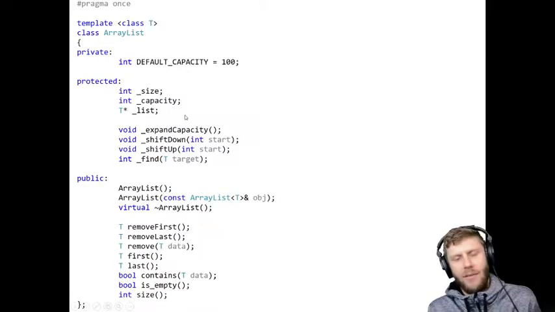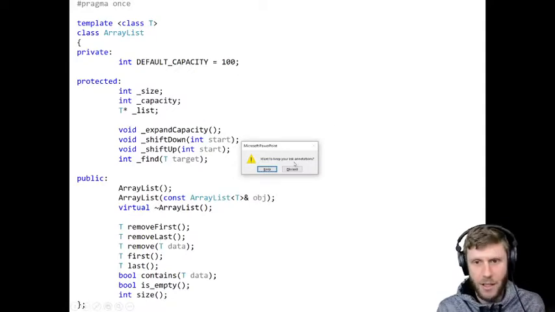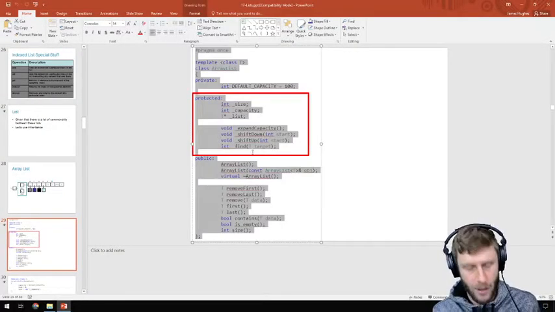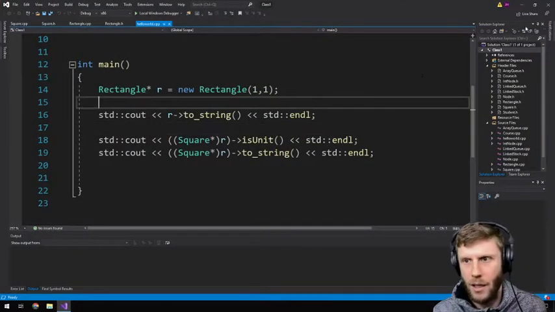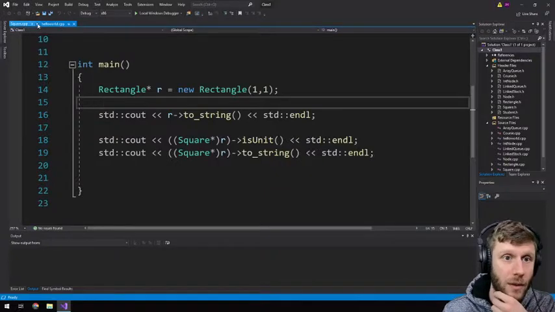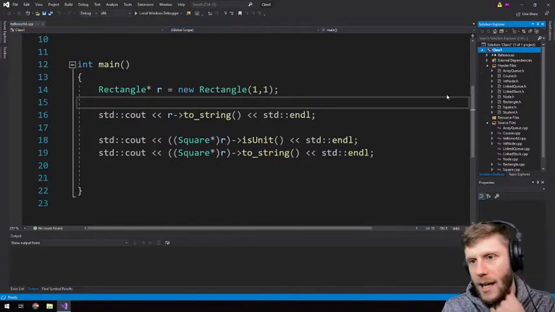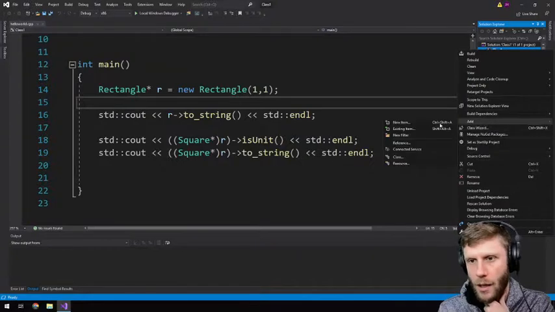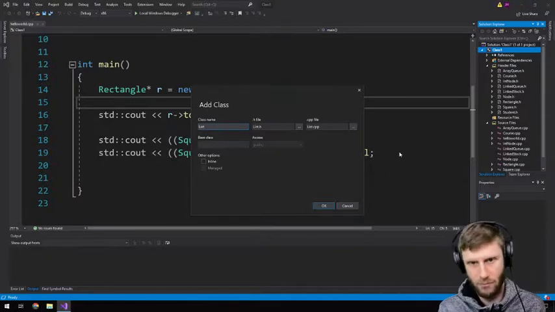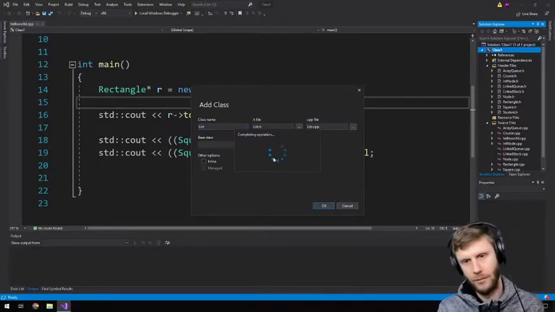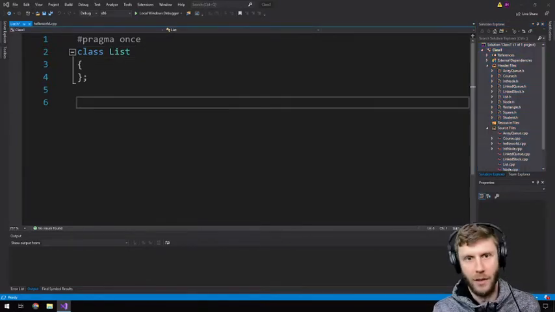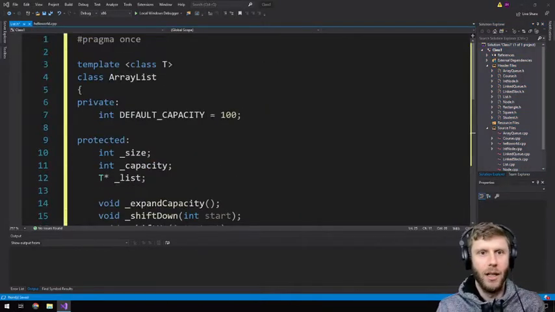So here's what we're going to have. And I'm just going to go and copy all this stuff. Let's see, I'm going to get rid of rectangle, get rid of rectangle, get rid of square, get rid of square. I'm going to add a new class. And what did I just call it? List. This is the header, perfect. Nope. There. So here we go.